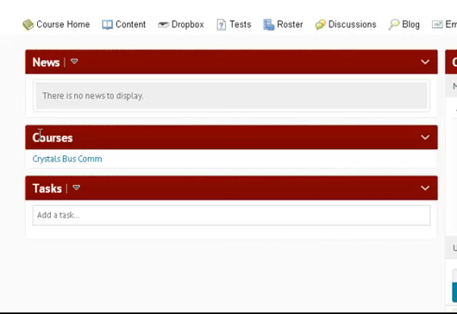The next widget is called the courses widget, and any course that you are currently enrolled in should be in this list. There's also a task widget, and you can add tasks to that, so you can kind of keep a list of what you need to finish and what you still have to do.